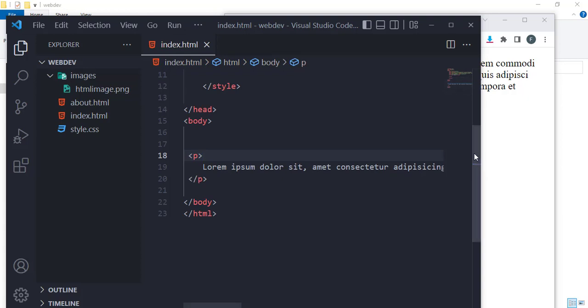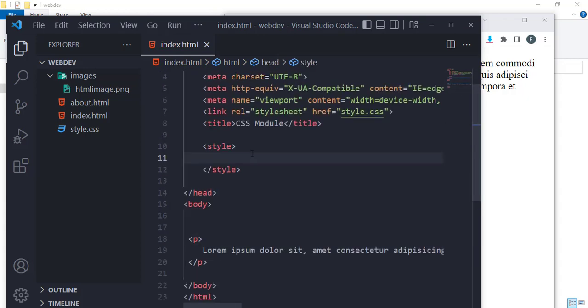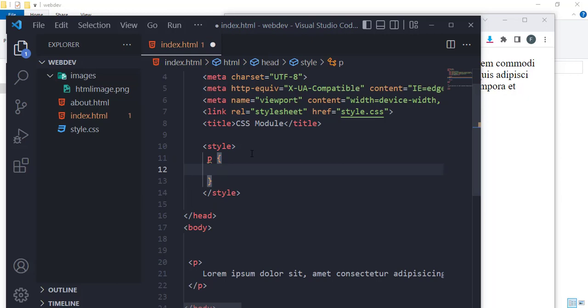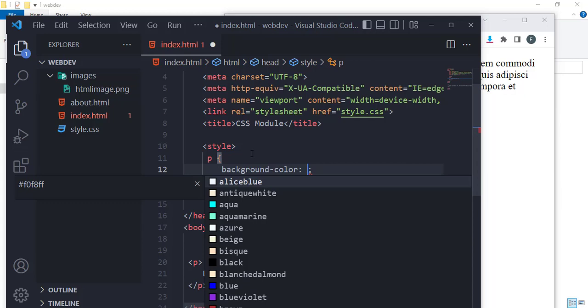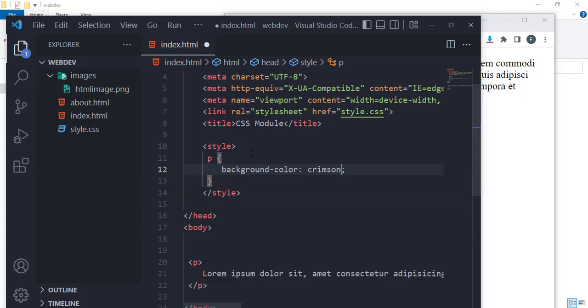Don't worry, we're going to use internal styling. I didn't delete the entire tag of the internal styling, so we have to start styling. So I'm going to say p, with opening and closing curly braces, and I want to give it the background color. Let's start from there. Background color, I want to give it crimson. That's my favorite color.